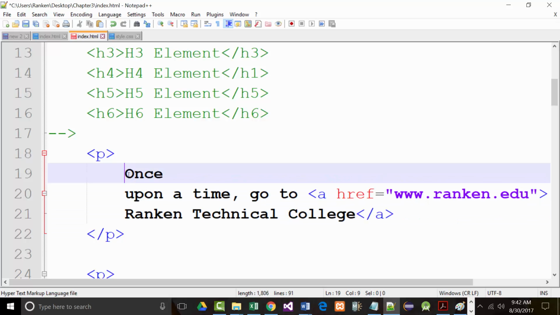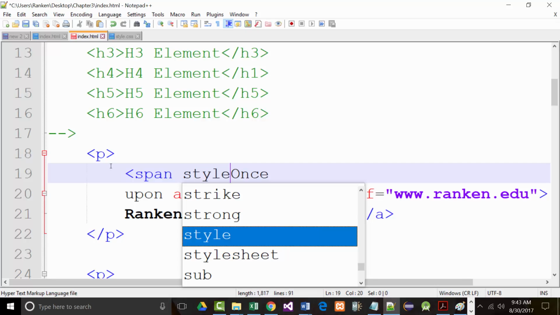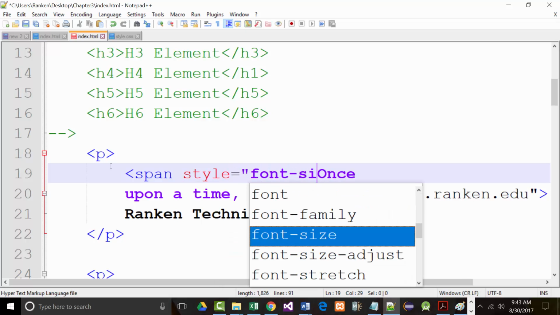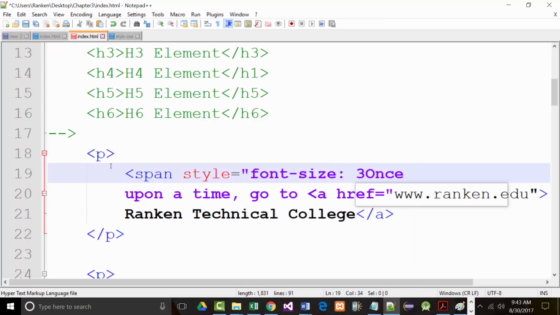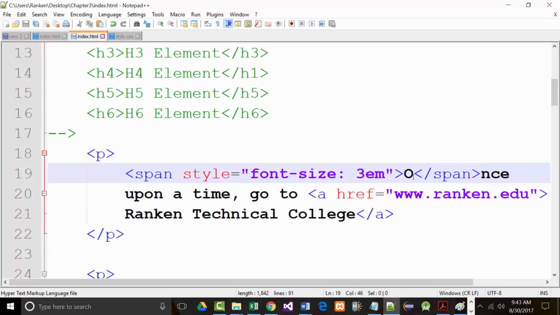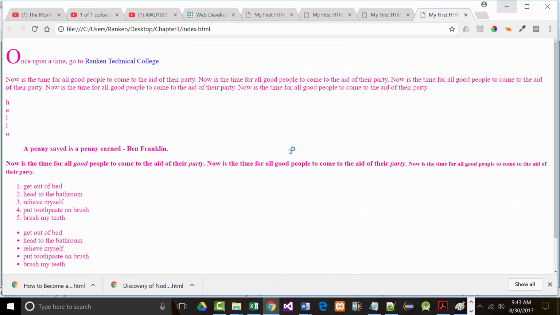So I want to just change that O. Okay? So I'm going to come in here and say span style equal font size 3M, the O for once, and then /span. All right. Now, did this work? You're going to know right away when you take a look at it. All right, so run. See my O?